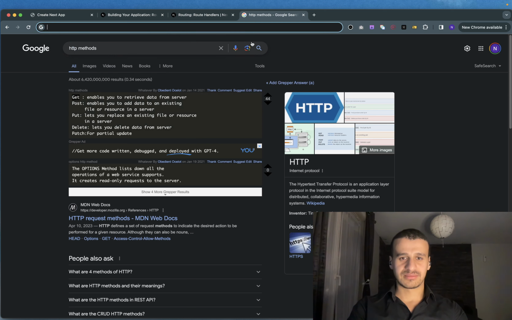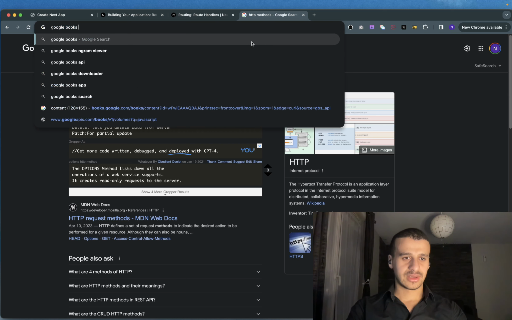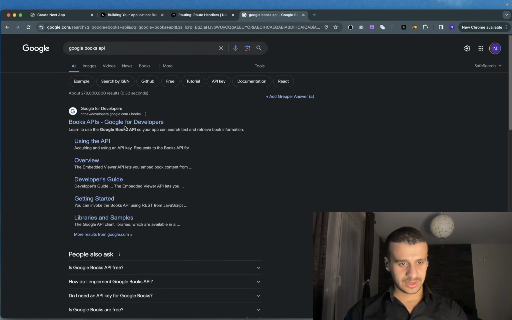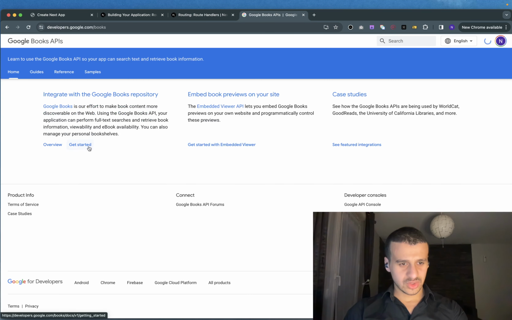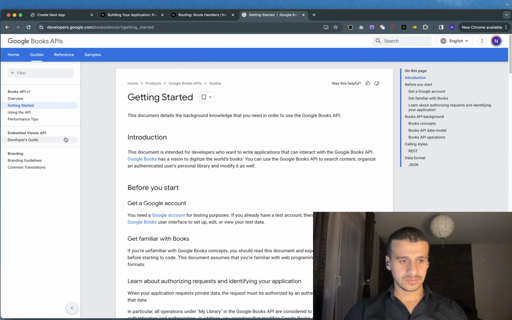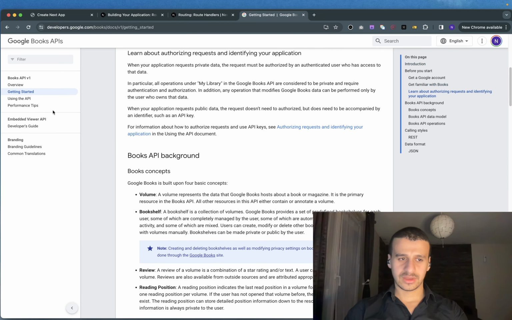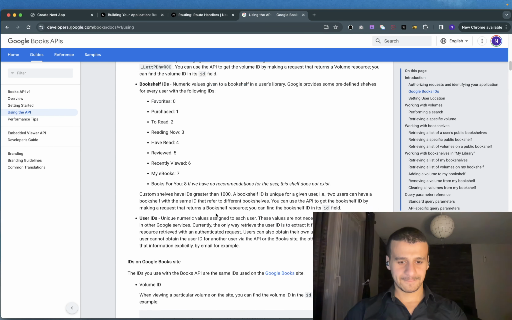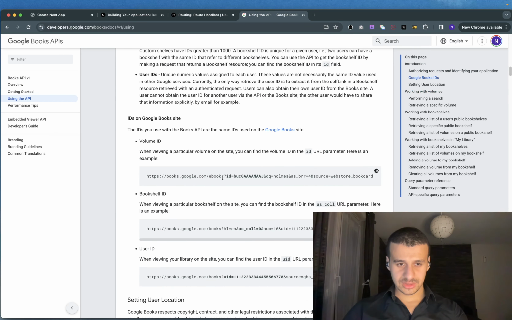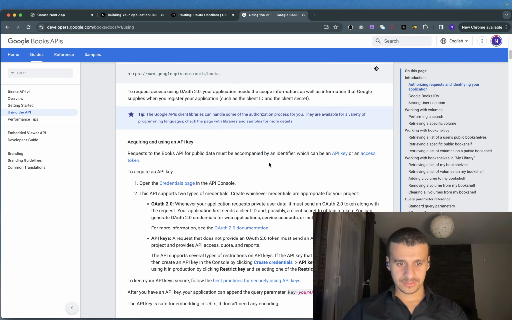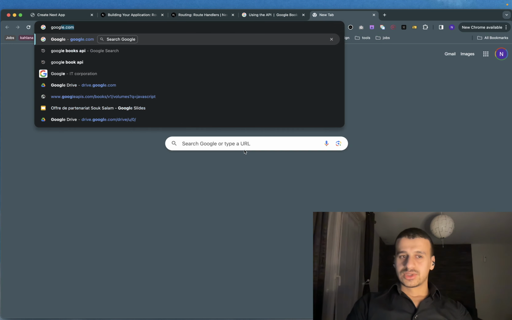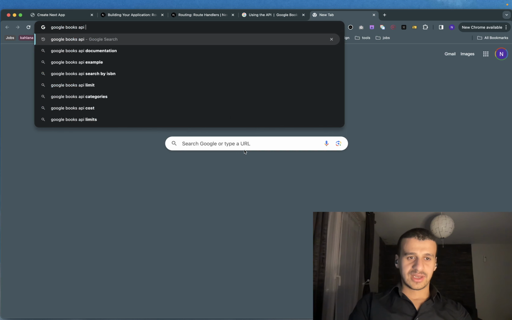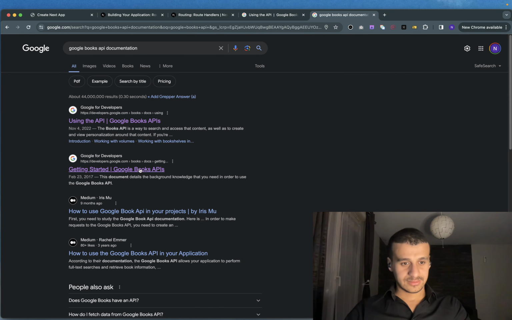Let's take a random example, for instance, Google Books API. Hopefully it is open. Integrate with Google Books repository. Get started. I just want the API, what's it called? Documentation. Books. Google Books API documentation.